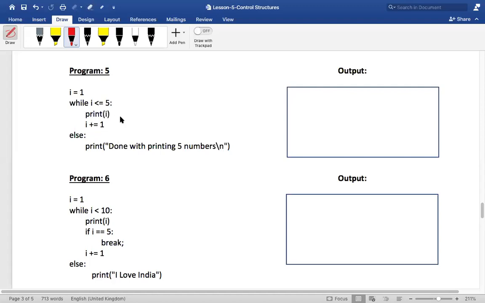Can you tell me the output of this program, my dear friends, quickly? Okay, first what happens? I value is equal to 1, 1 less than or equal to 5. Is this true? If it is true, enter into it. And what will get printed? First time, what will get printed?